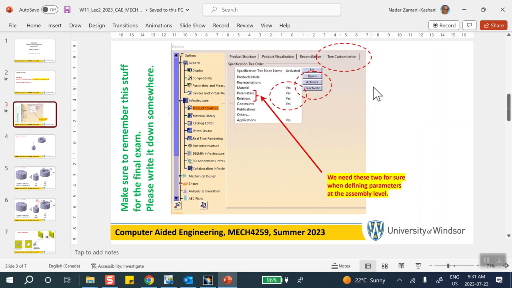For a part, remember that you went to Tools, Options, and then this pops up, and for a part, you went to Infrastructure, Part Infrastructure, and the Display tab. But we're dealing with an assembly. I want the parameters to appear at the bottom of the product tree, okay?